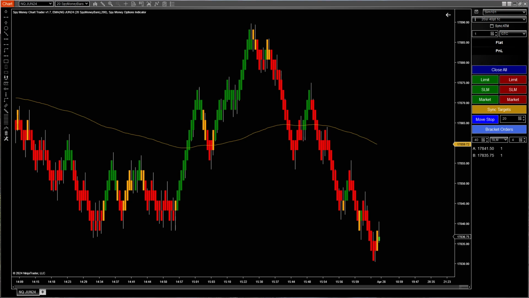I am going to show you a new, updated chart trader that comes with the Ninja Suite. Whenever you lease the Ninja Suite, there's only one price, and you get all the products and so forth. It helps make you a better trader. But this is the chart trader, a Spy Money chart trader.